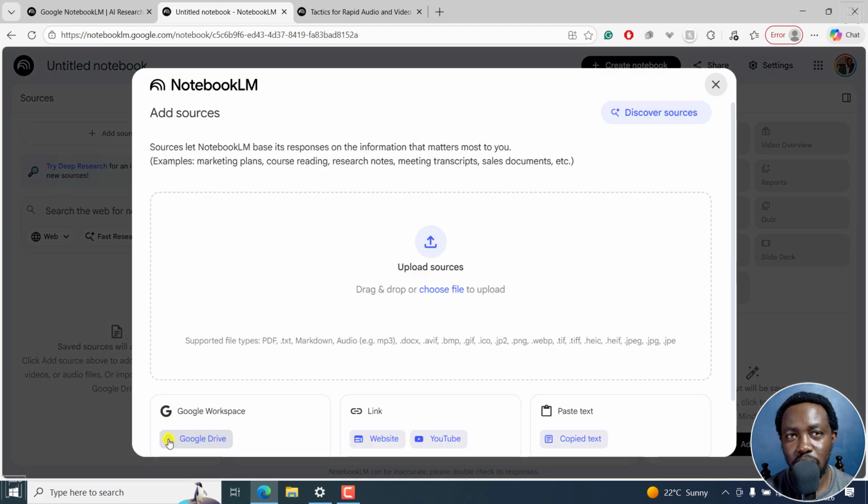And what happens with NotebookLM is that you add sources so that NotebookLM bases its responses on the sources you provide. So it could be files on Google Drive, a link to a website, a YouTube link, or even text that you can copy and paste, or texts, PDFs, audio, and so on. Now, what we want to create is an AI explainer video.